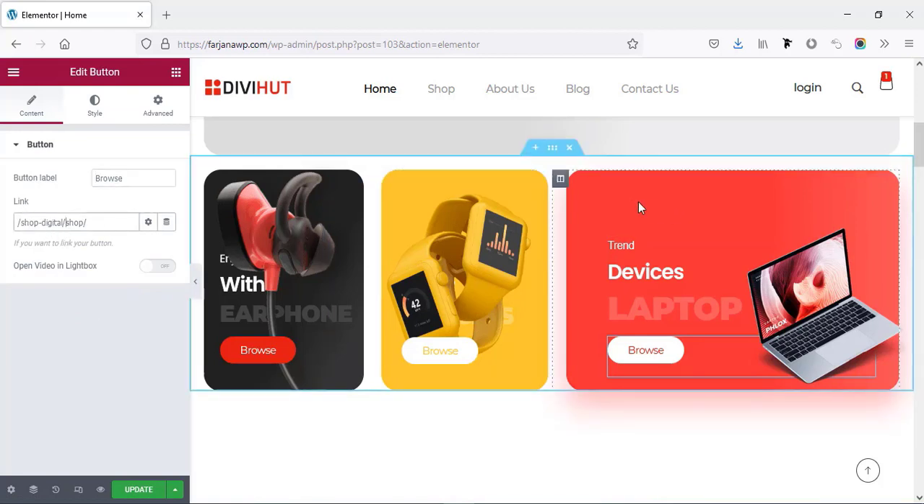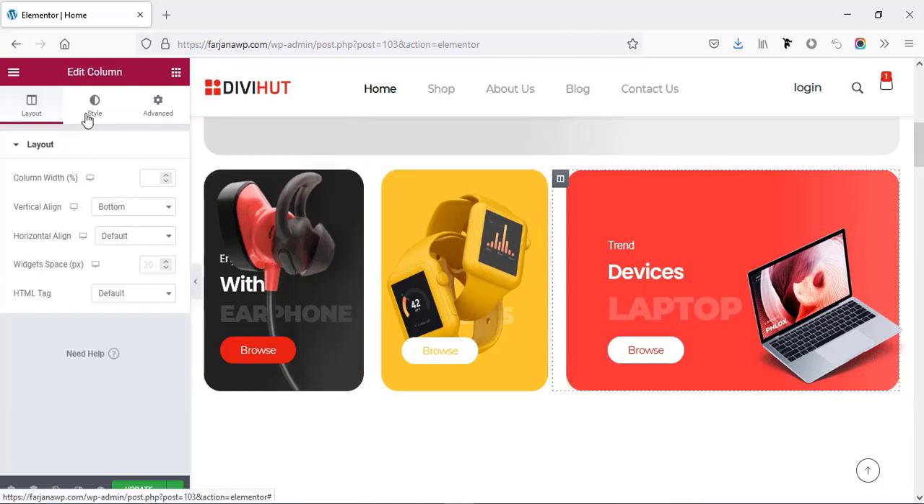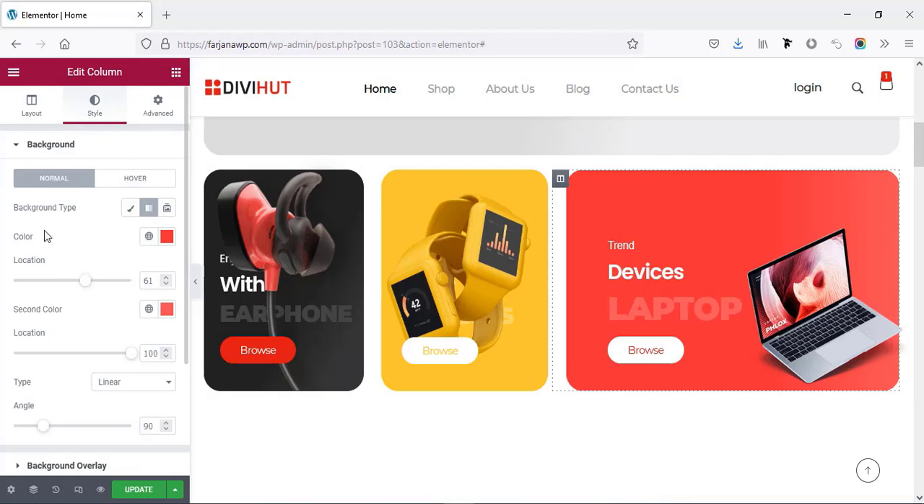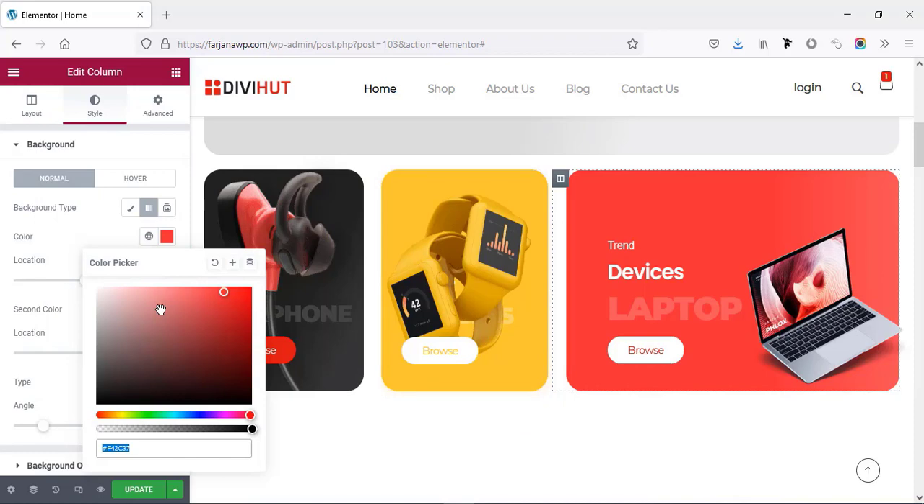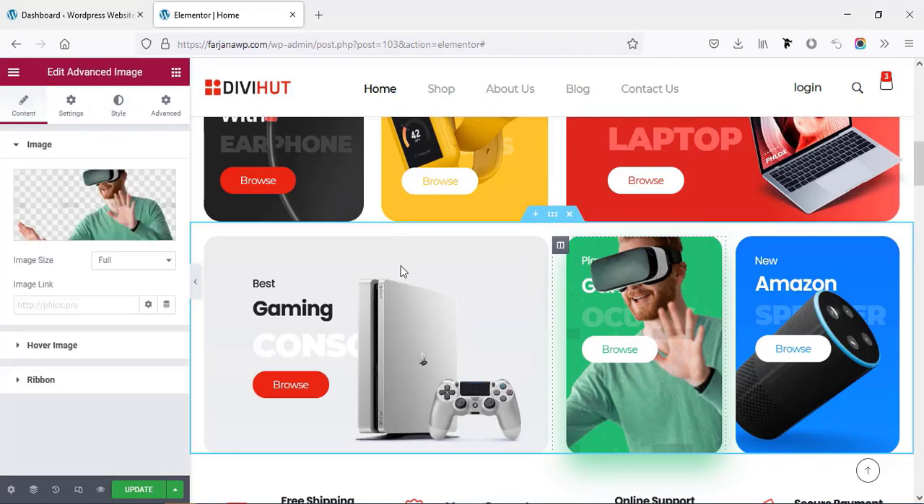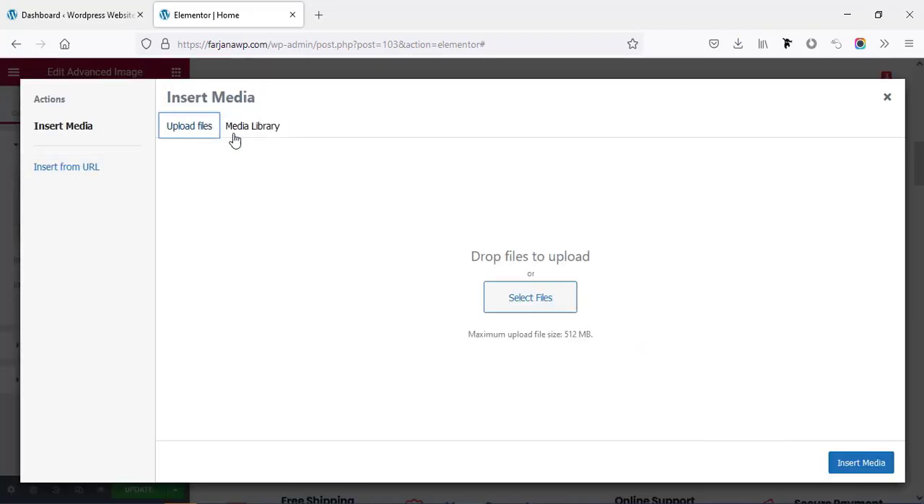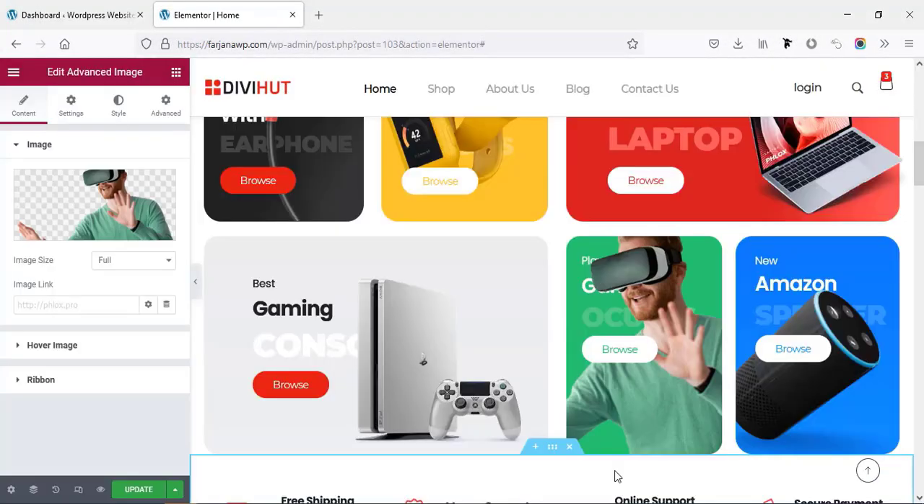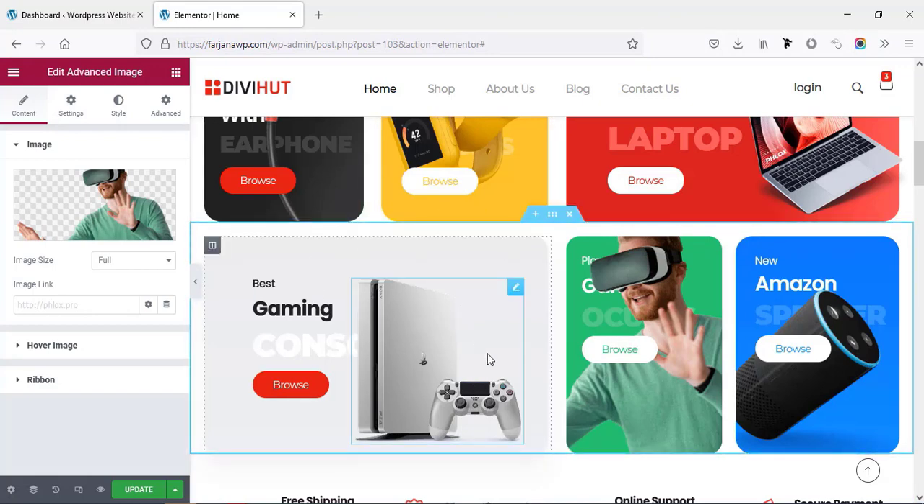So if we click on this button, we can see here is the button text, and here is the link. And finally, if we want to change the background of this box, we can also do that. So for that, we have to go to the edit column and go to the style tab, and here is the background color. The first color from here, this is a gradient color, we can change this color. And in a similar way, also going to change this image, going to upload a new one. And in a similar way, we can also update all this image and text.